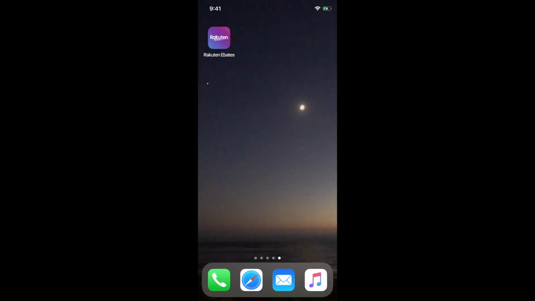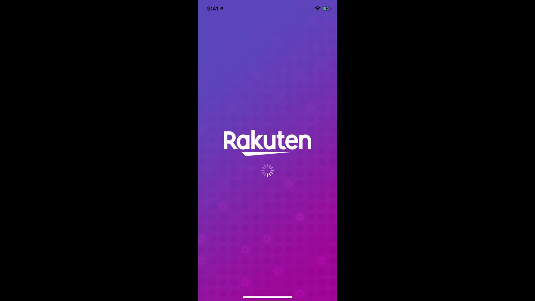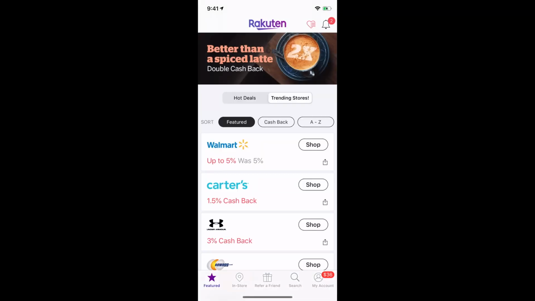The first thing you need to do, of course, is to have the Ebates app on your phone. If you haven't gotten that already, just go to your app store and download the app. So let's go ahead and open the app up. And once the app opens, the first thing we're going to see is some of the best deals they're going to promote to us right here on the home page.